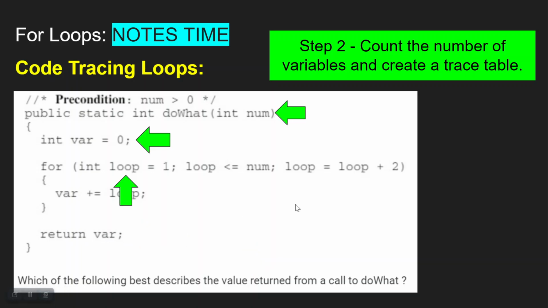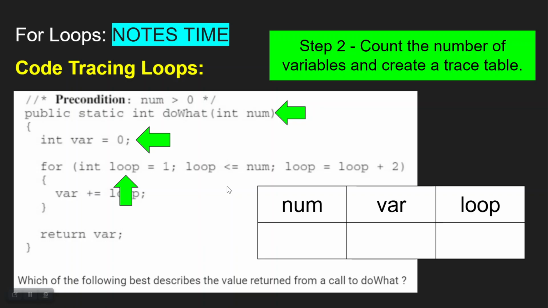All right, now let's count the number of variables and create our trace table. So we've got int num being passed in, so we would want to keep track of that. We have int var, and then we have int loops. So we've got 3 variables here that we need to keep track of. So I'm going to go ahead and create my trace table for all 3 of these.